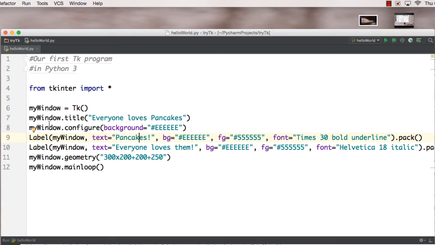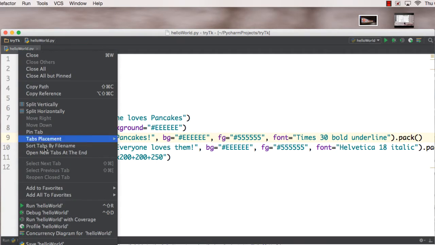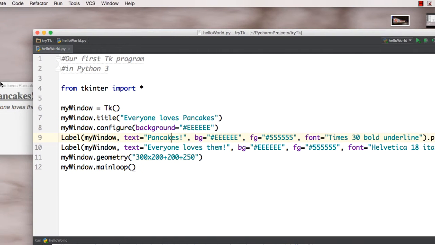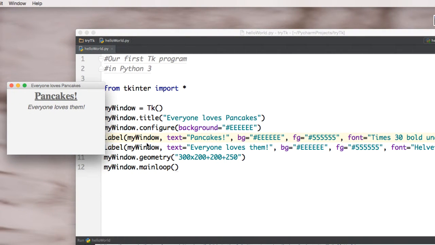I've left the root window called My Window, which is what I've been using for these teaching videos, but you can call it whatever you want, as I've discussed previously. So if I run this, this is what I currently have. Everyone Loves Pancakes is my title. Then I have pancakes written in bold, in Times, with an underline at size 30. And you can see I've changed the colors a little bit.